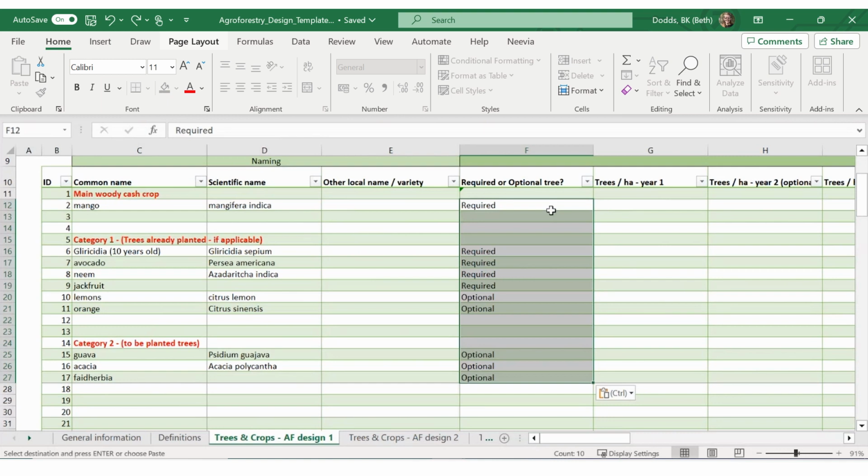So in this case, some farms may already have orange or lemon trees, but not both, and then farmers will also have the choice whether they would prefer to plant guava or acacia, for example.